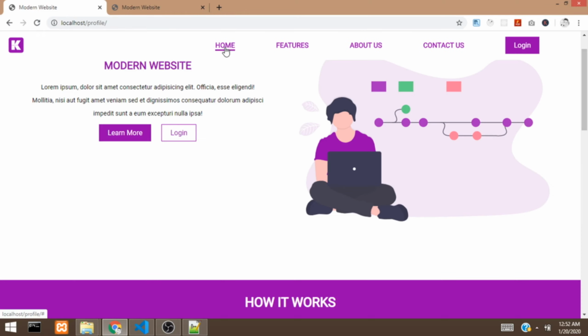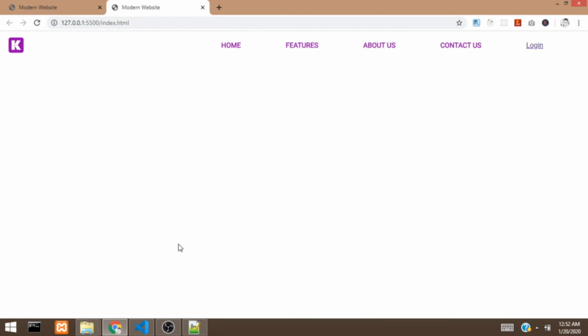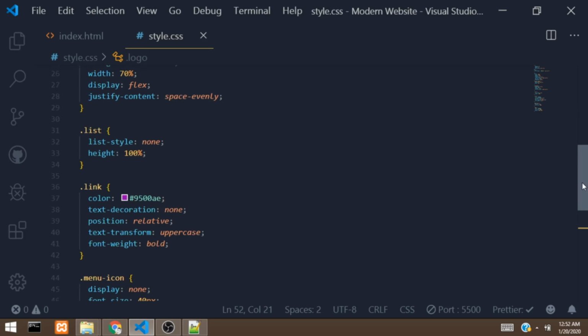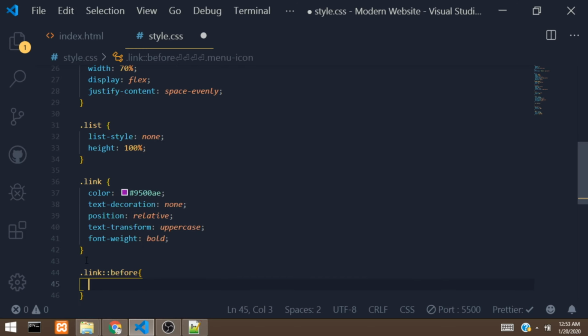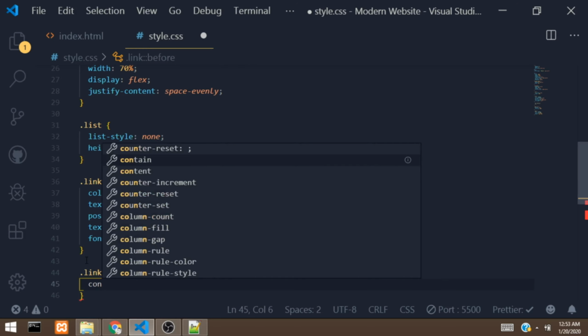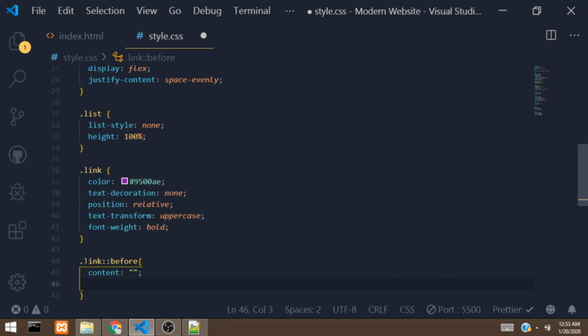Next we are going to add this effect to the link right here. So to add the effect to the link, we are going to add a pseudo element to the link. So we'll grab the link, then we'll say before, and give it a content, add double quote right here. We'll give position absolute. So actually we gave the link position relative, and we are giving the pseudo element position absolute, so that we're able to position the element right here inside the link itself.